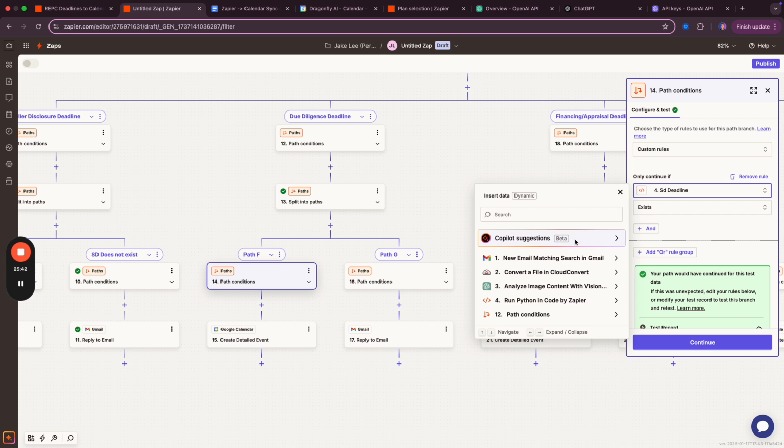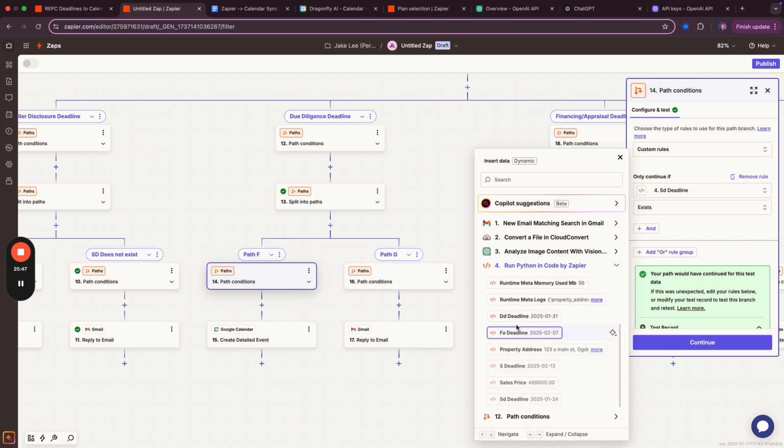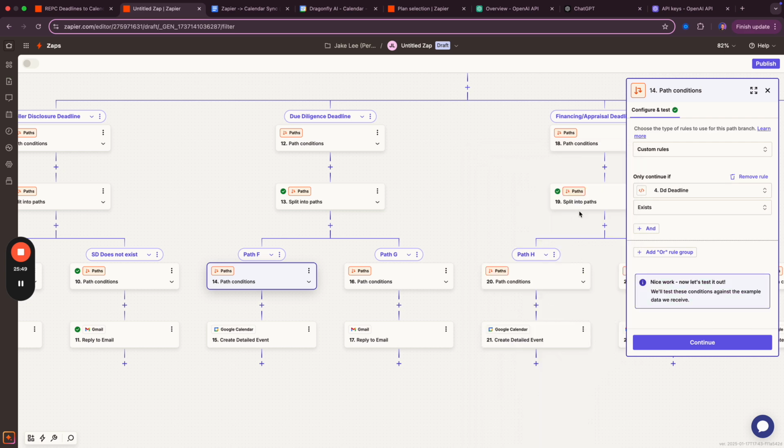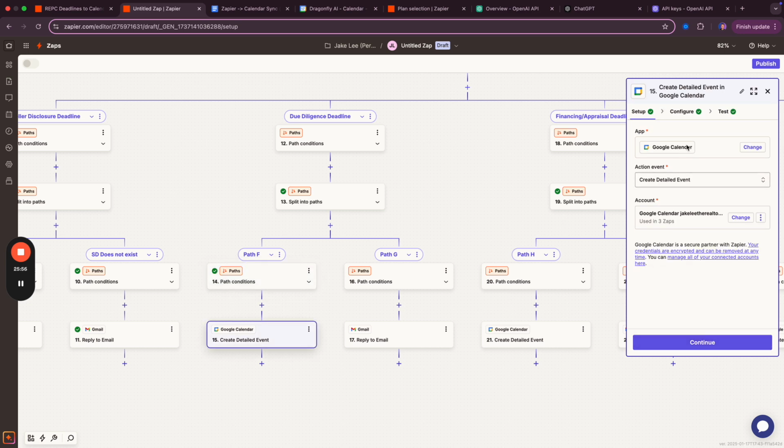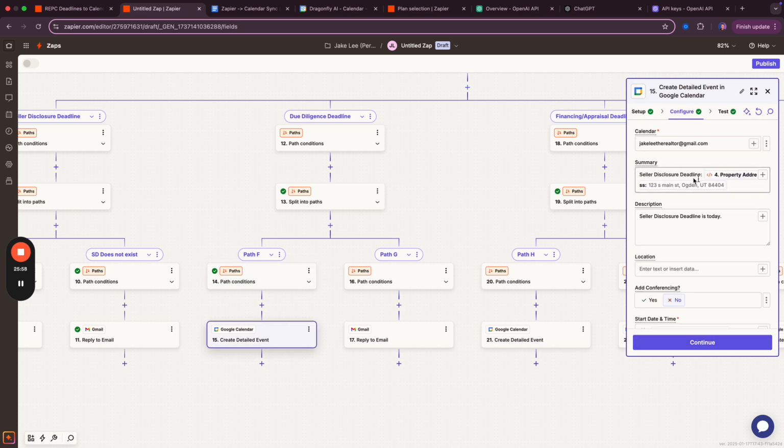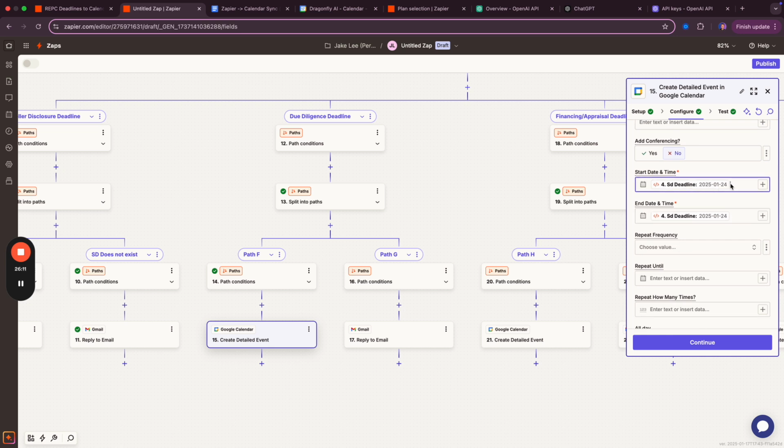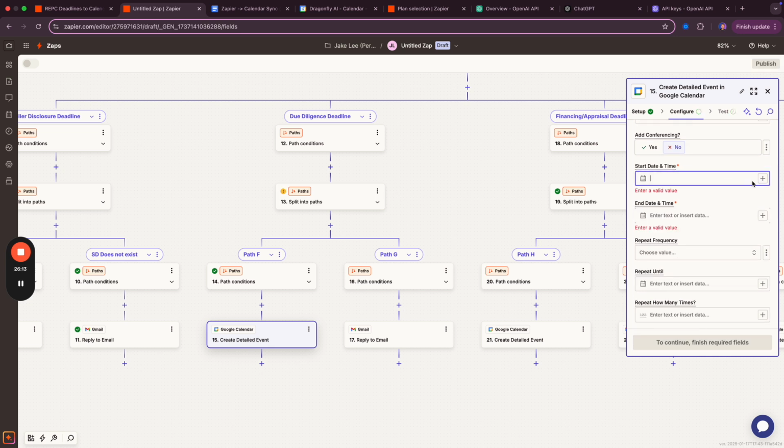So in here, instead of the seller disclosure deadline, we will grab our due diligence. So we'll say only continue if due diligence exists. And if it does, then add due diligence here. Due diligence deadline. Deadline. And we'll delete these.